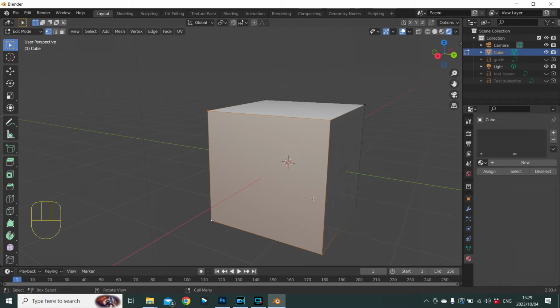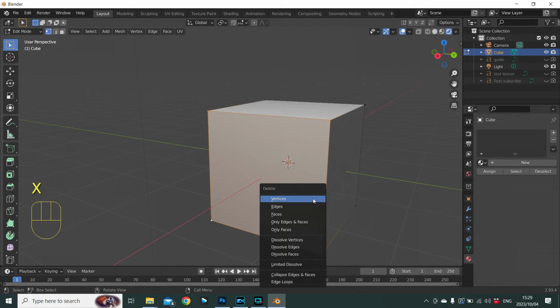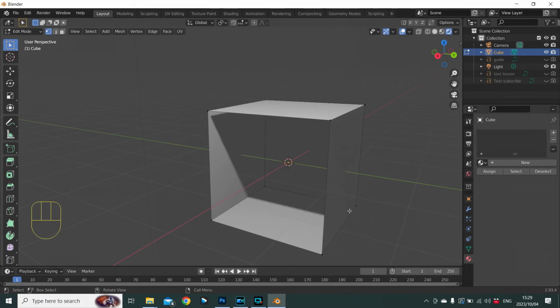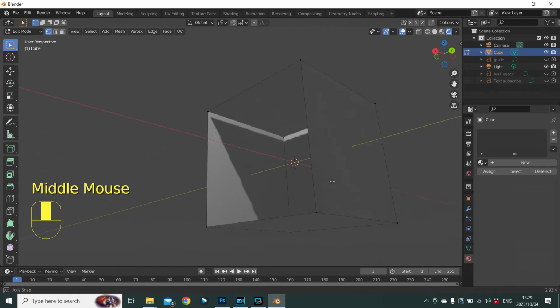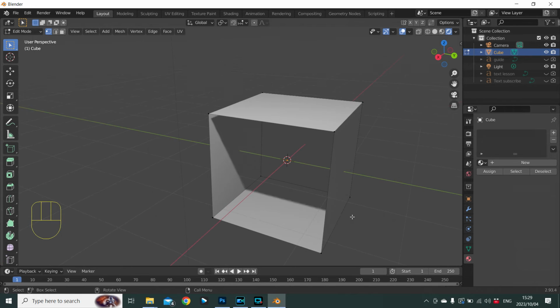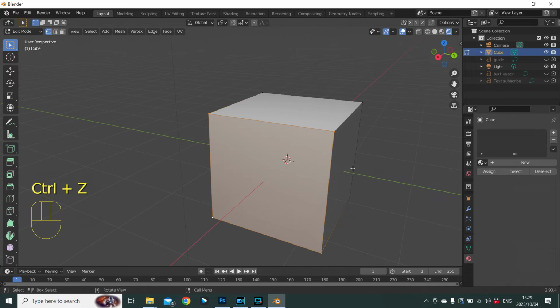Now let's try that and give it a different answer. So we're going to press X and tell Blender we only want to remove the face. Now the vertices stay there, and what we've basically done is we've created a box. So you have to be specific with Blender. When it wants to delete certain things, you need to tell it exactly what to delete. So let's undo that again.